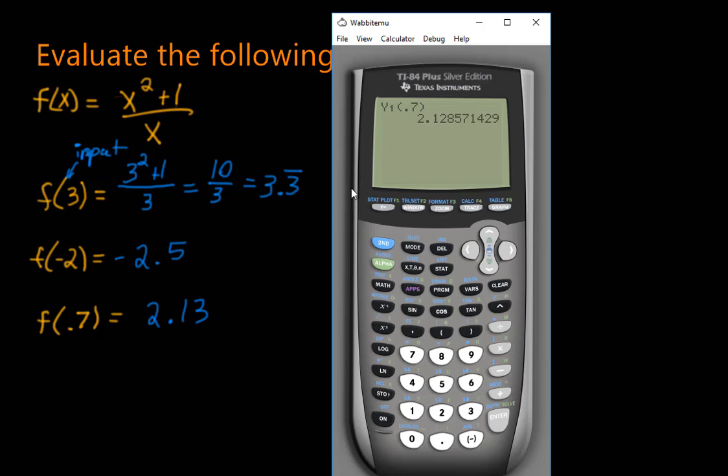Great. So just a word of warning, I want you to actually evaluate these by hand, and I only want you to use your calculator to check your work. So I want you to get in the habit of learning how to input things into your functions. Okay, this is going to be really important, especially when we start moving into inputting things that aren't numbers.